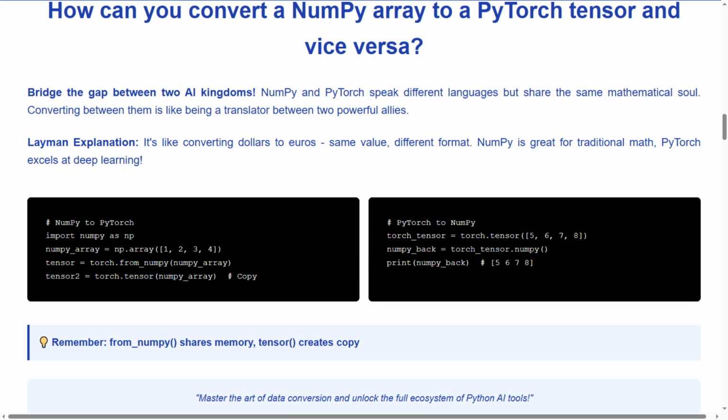Our fifth question, how can you convert a NumPy array to a PyTorch tensor and vice versa? Bridge the gap between two AI kingdoms. NumPy and PyTorch speak different languages, but share the same mathematical soul. Converting between them is like being a translator between two powerful allies. It's like converting dollars to euros, same value, different format.